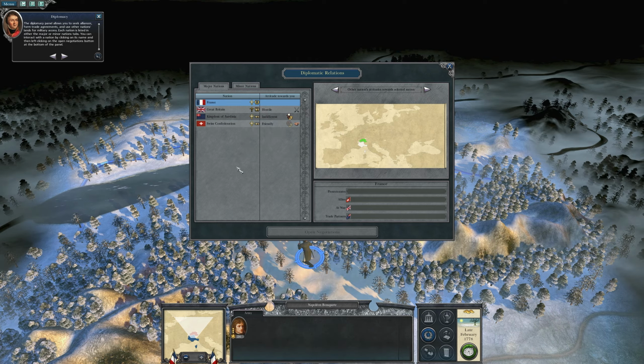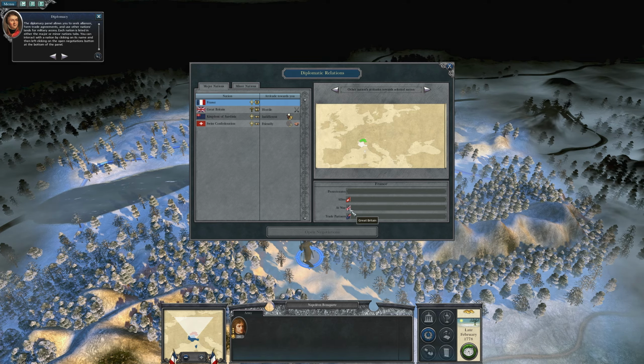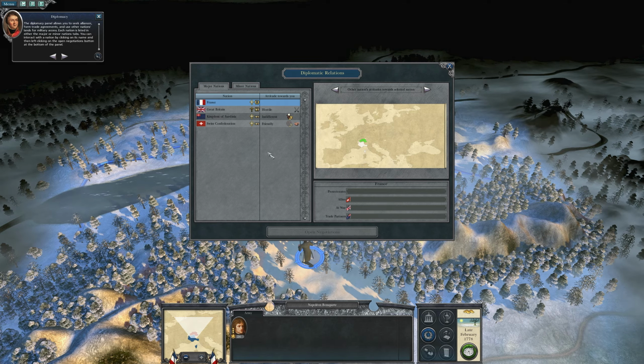Yeah, right there. So I'm allied with the Swiss Confederation. Okay, so we're allies. Interesting. We're at war with Great Britain. Okay, that's funny.